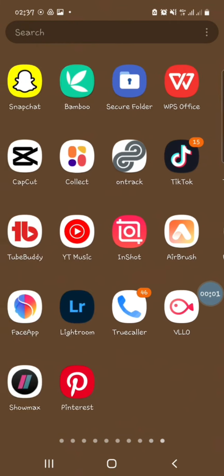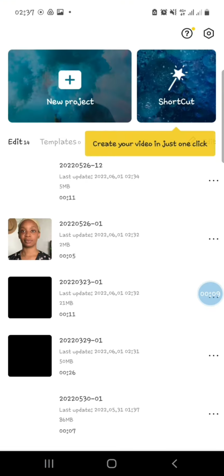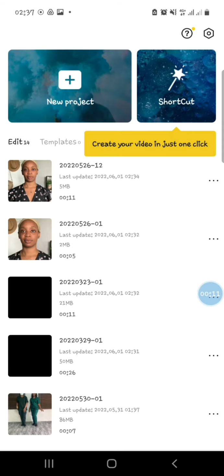We're making our first transition video, and the first step is to go to your app over there, CapCut. I'm going to tap on it. Once it opens up, you're going to see at the top new project. So I'll tap on that.